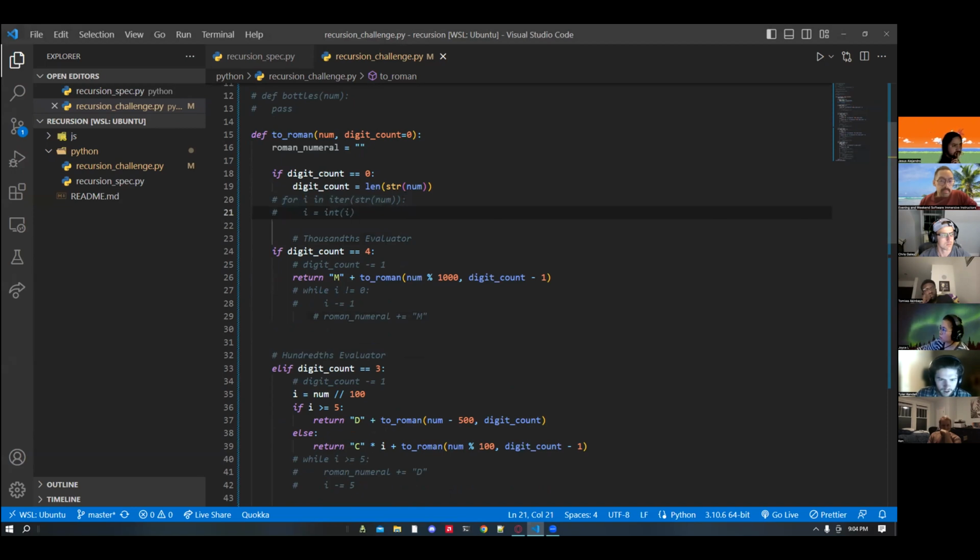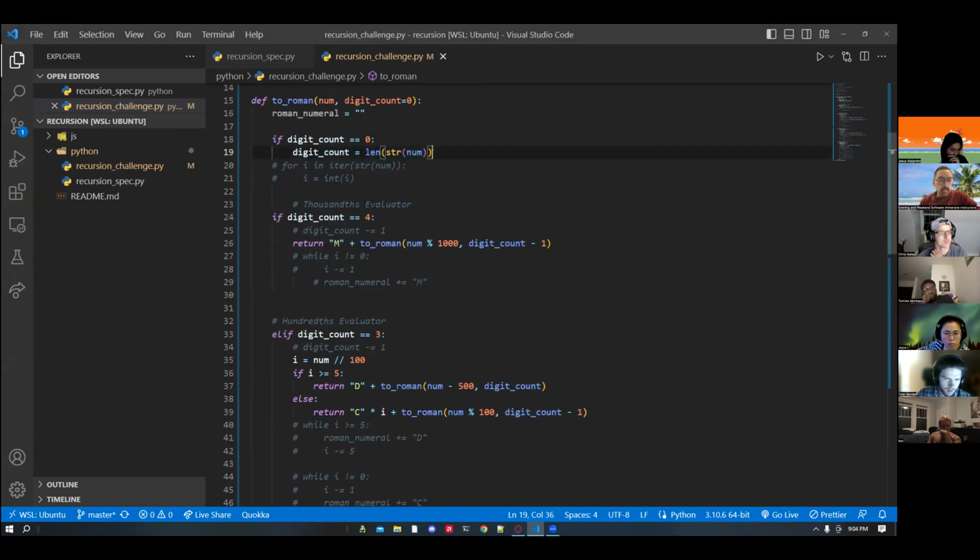So the first thing I had to do was get rid of this for loop. And I also wanted to track digit count through each recursive iteration. So I put that in the first function call equaling 0. And then I set its length here. And so that's only going to happen at the very beginning of the recursive call, but nowhere else. But then I'll just track it through each recursive call.